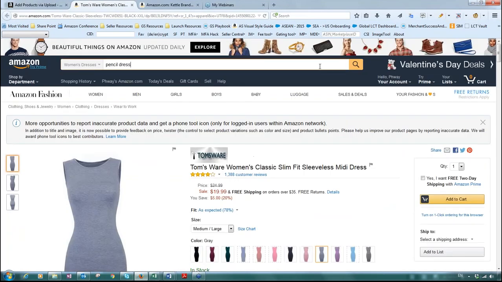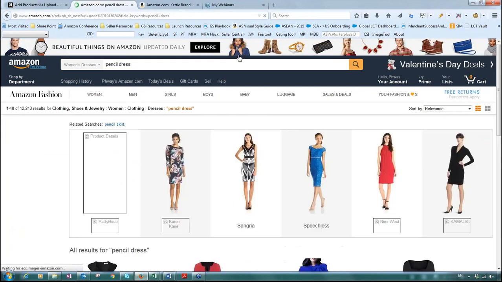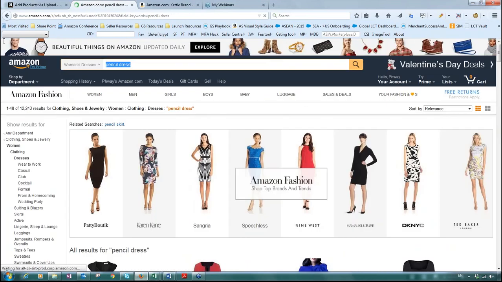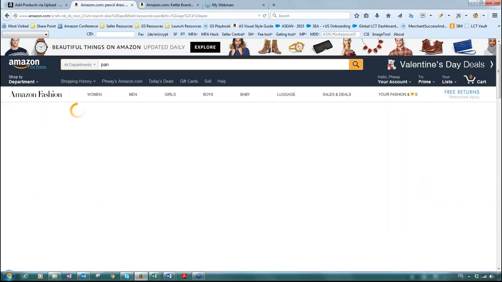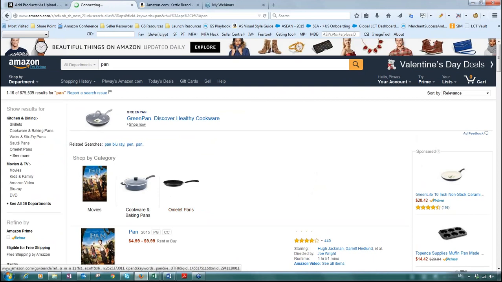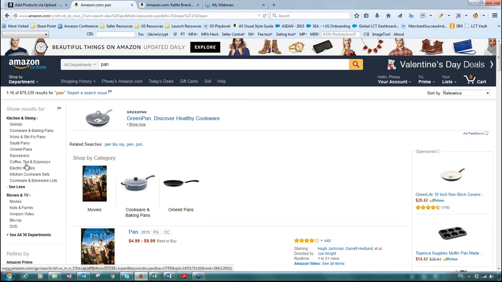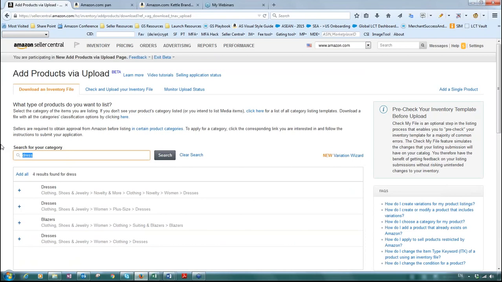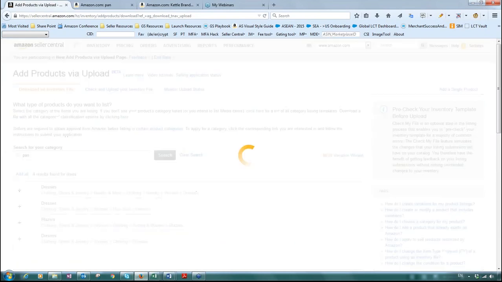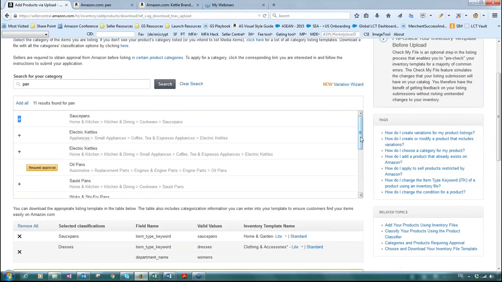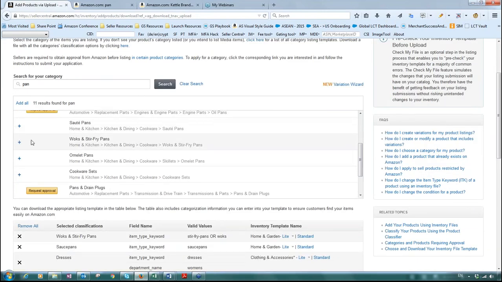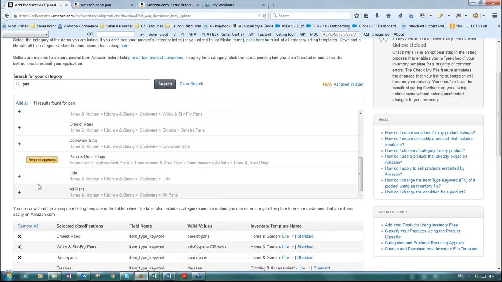So what I mean is, say someone were to search for a pencil dress, or I'm going to use an example of a cooking pan. So you can see there are different kinds of pans here, and you want your product to be categorized in the right category. And in order for that to happen, you need to use the right item type keyword. So let me just select a few keywords so that you can see it more clearly.